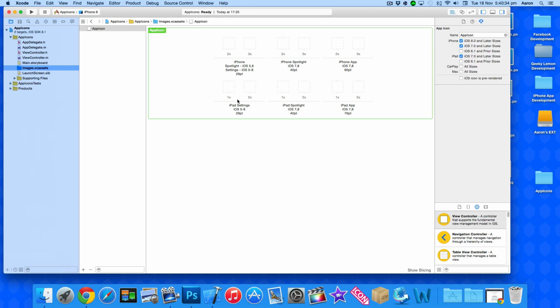Within this now, we have our individual spaces for possible app icons. We have our spotlight, our settings icons, our spotlight again, the iPhone app icon, iPad settings, iPad spotlight, and iPad app. To know what sizes you actually need, all you do is click on them, and make sure you're still in the attributes inspector, because at the bottom here it says the size, which in this case is 29. This means that this app icon needs to be 29 pixels by 29 pixels.